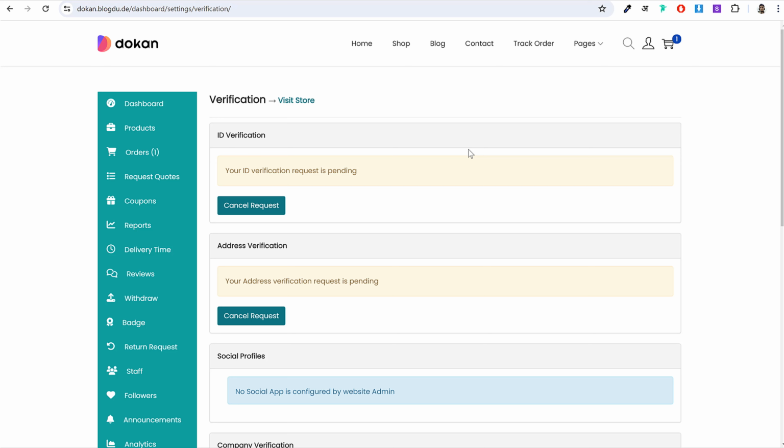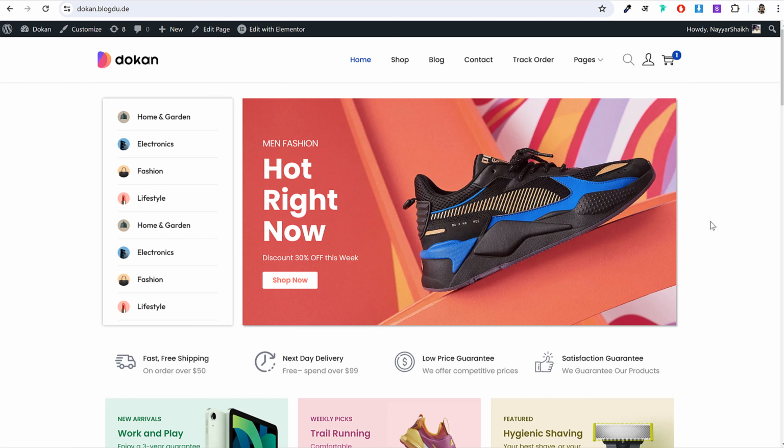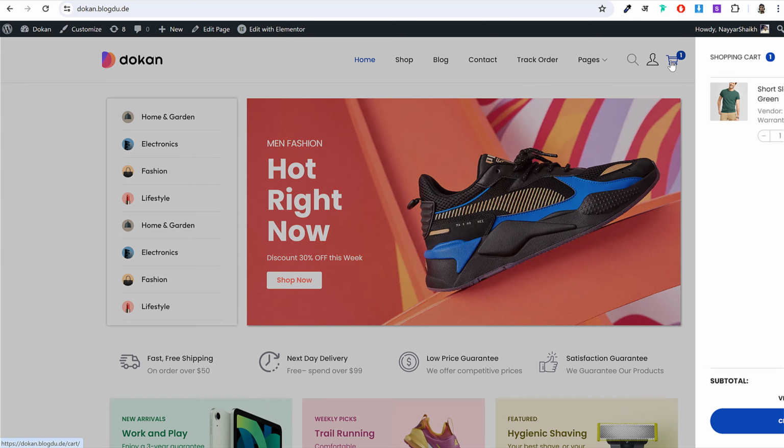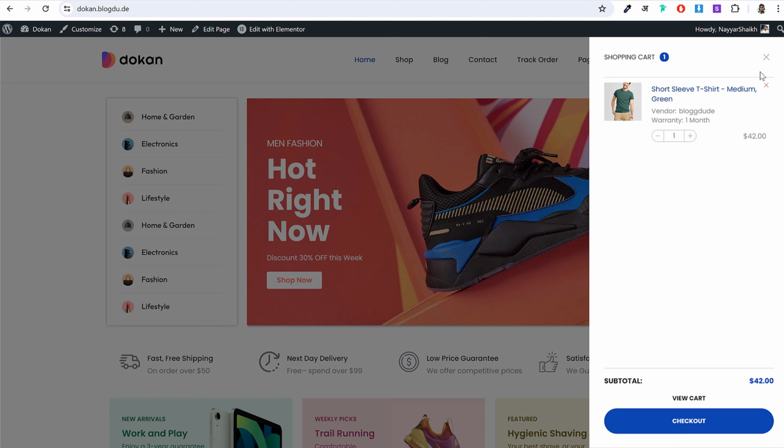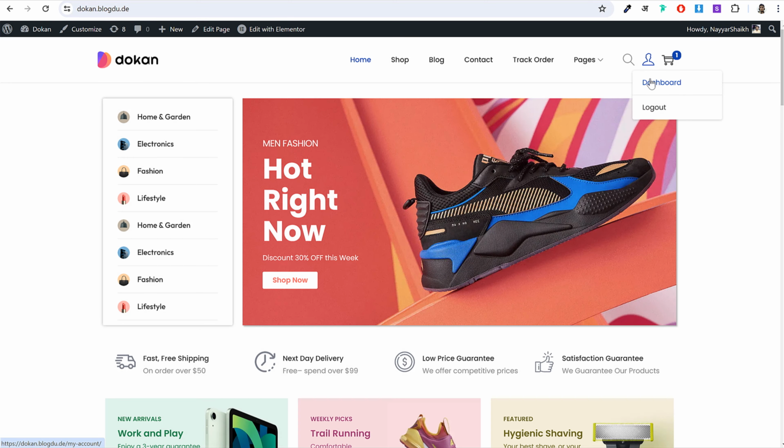Now let's also see the front end, what your customers will see and how they can place an order on your website. So let's go to the home page. Okay, so this is the home page of our website. First of all, you can see we have our logo over here at the top. You can obviously replace this with your own logo. We have our simple menu. We have the cart icon. If the customer clicks on this, they can see what products they have in the cart. The customers can also see their front end account.